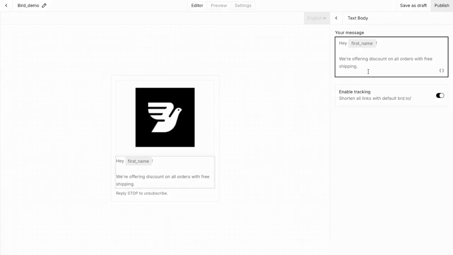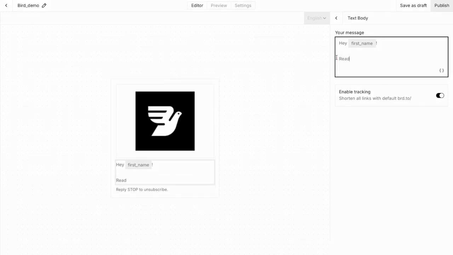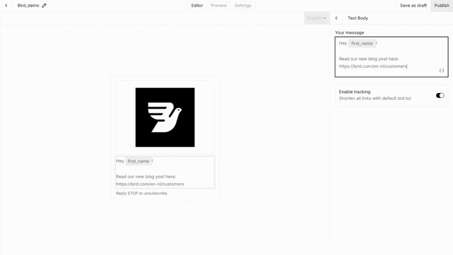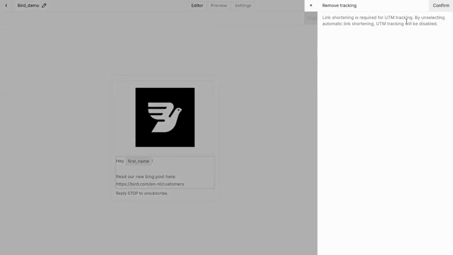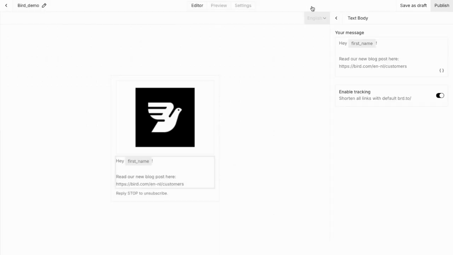Let's update the copy in the text box here. For this example, we'll say, read our new blog post here, and paste the blog link after. You'll see the link automatically shortens if you check it in the preview. That is because the link shortening is enabled by default, which includes UTM tracking. You could turn this off, but we'll keep it on for analytics.